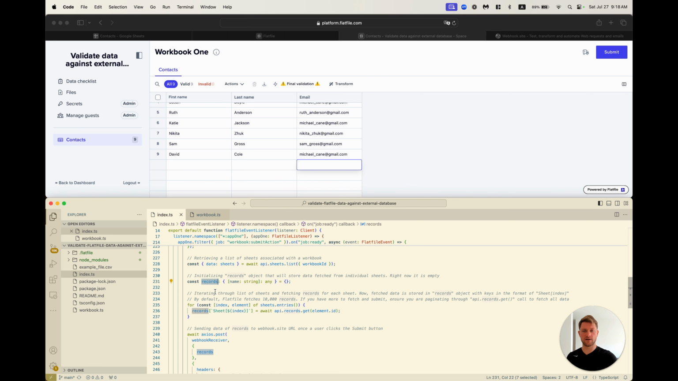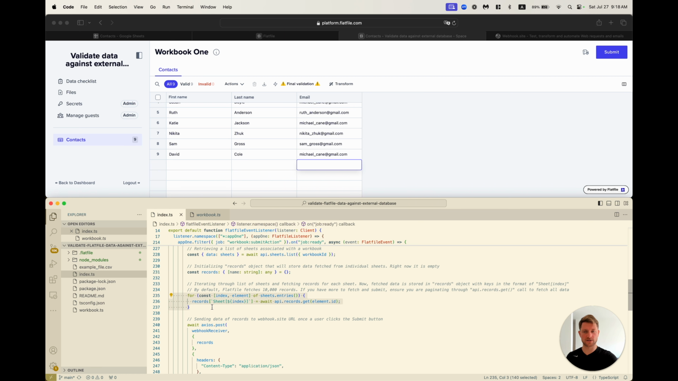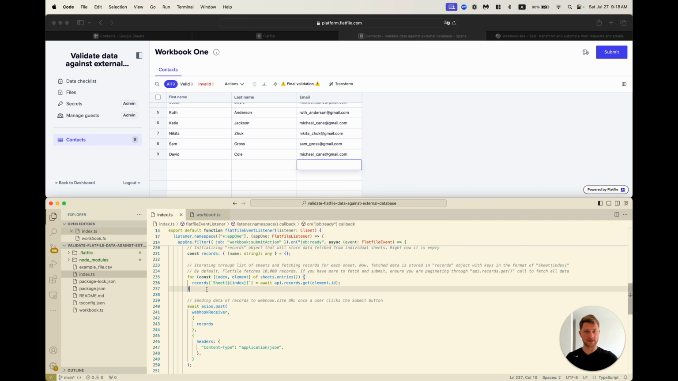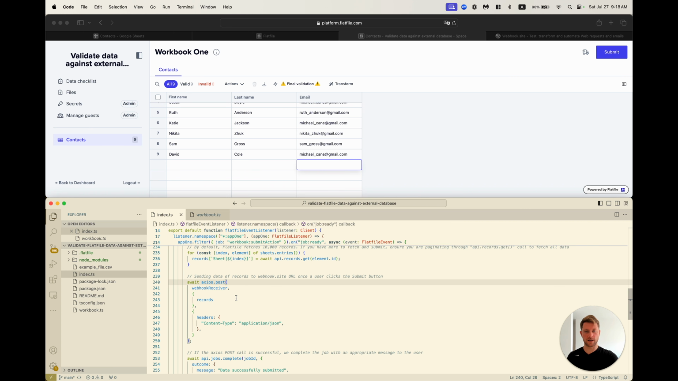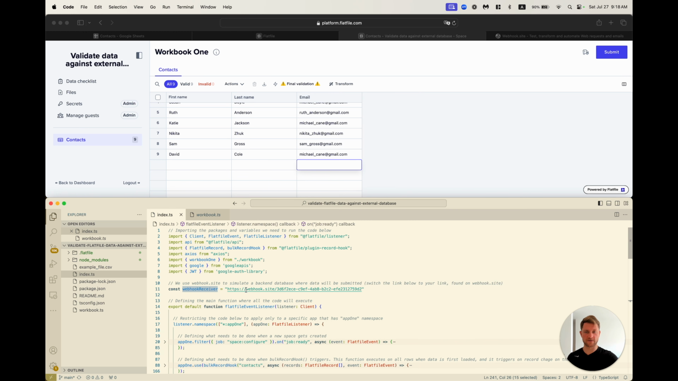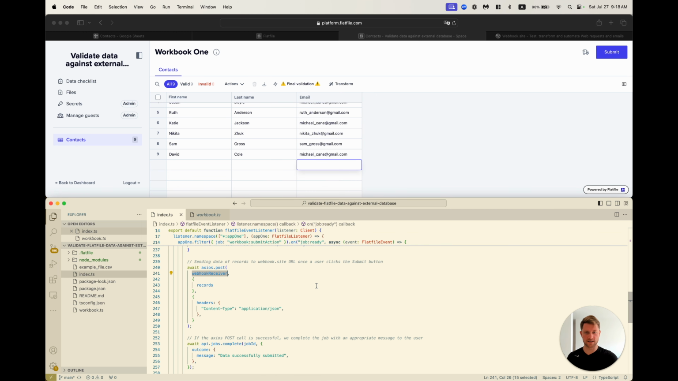Currently it is empty, but once this for loop executes, which looks at all the sheets that we're submitting, and it retrieves all the records for each sheet, and then it is going to populate this records array with that information. Once all of that is done, we're going to execute a post Axios call to send the data to our sample database, which in this case is Webhook receiver. Remember, we defined our Webhook receiver over here as a unique link where we're sending the data.